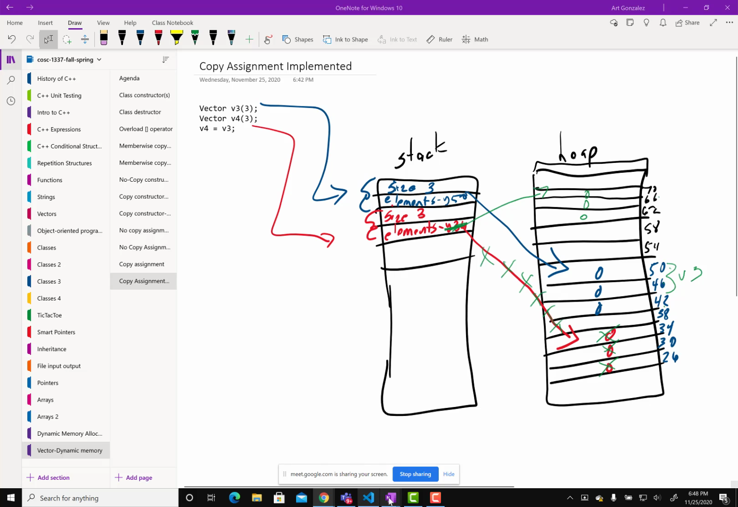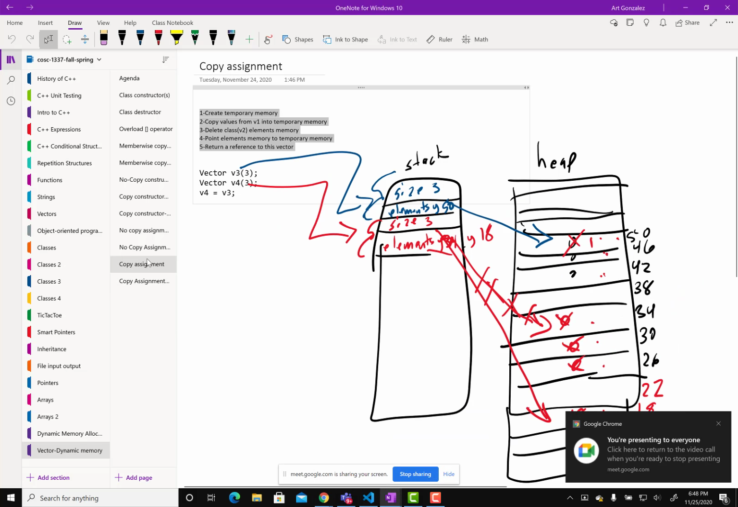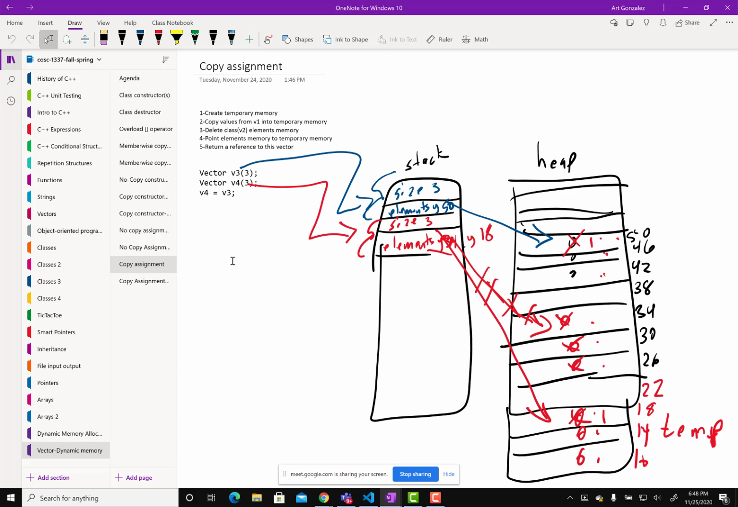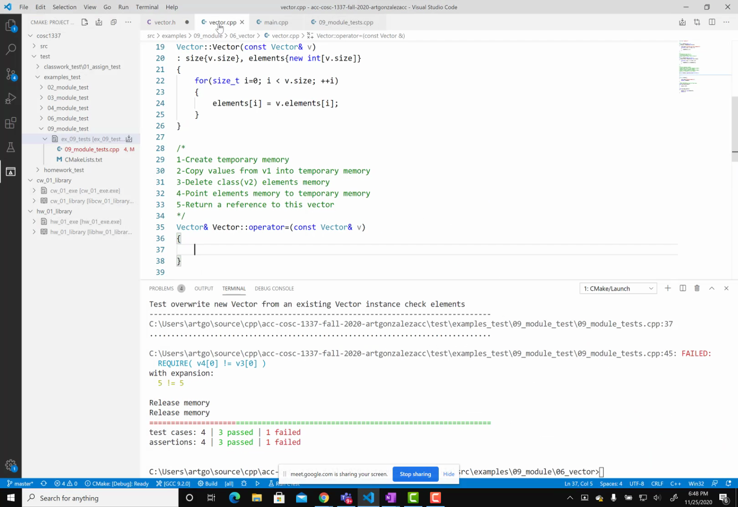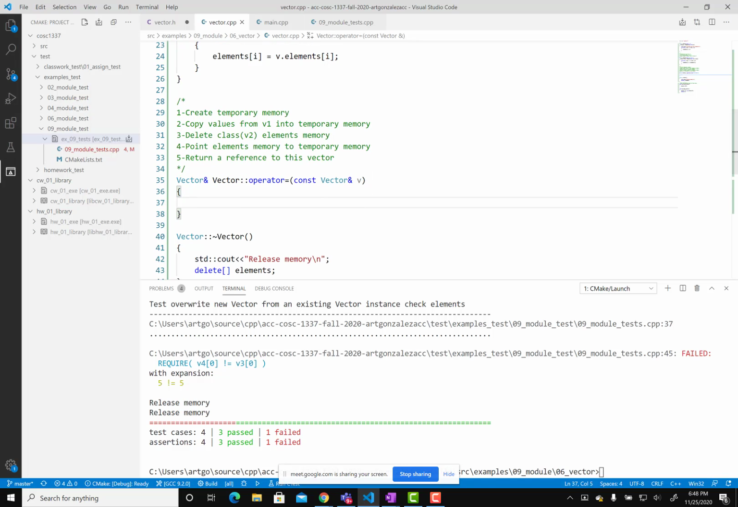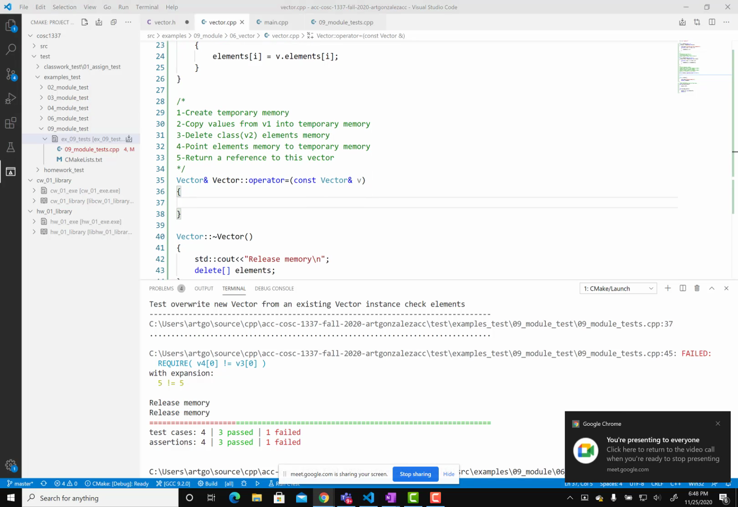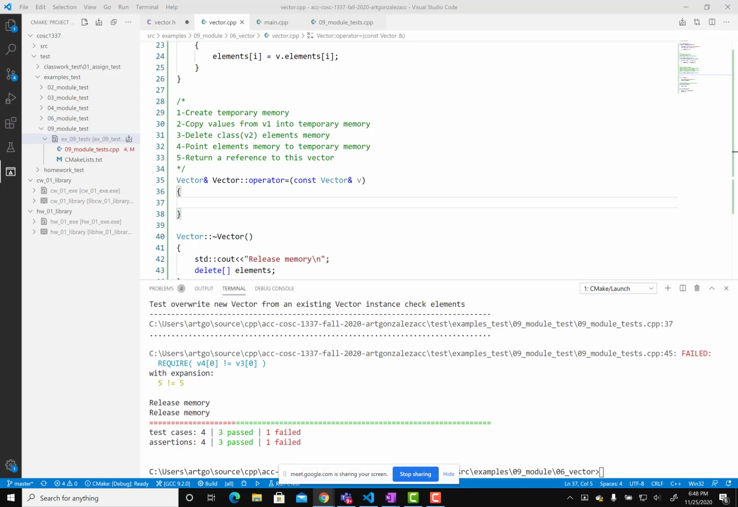Create temp memory, copy values from v1 into new memory, delete elements, point elements to temporary memory, return a reference to, yeah, so we did that. Okay, so now let's write the code, right? It's always good to talk about what we want to do before we start writing code, because sometimes when we do that, we can hear ourselves out loud, and we're like, hey, wait a minute, that's probably not going to work. But in this case, this will work.